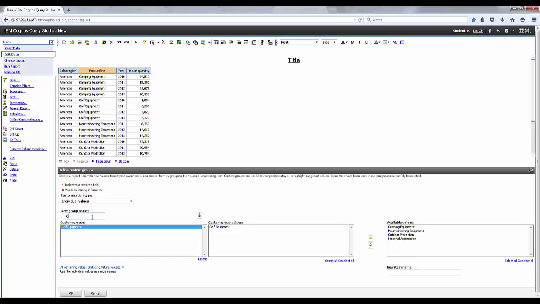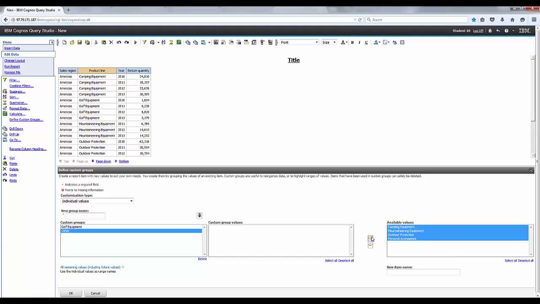Now let's go ahead and enter other in the new group name box and click add custom groups. And then click select all under the available values box and click add values. Then enter product groups in the new item's name box and go ahead and click OK.